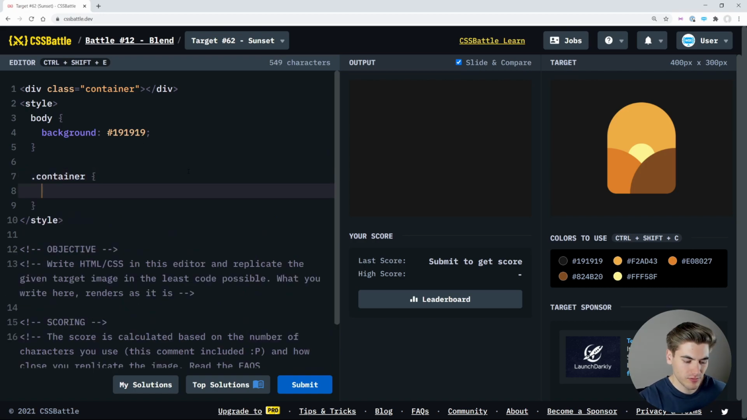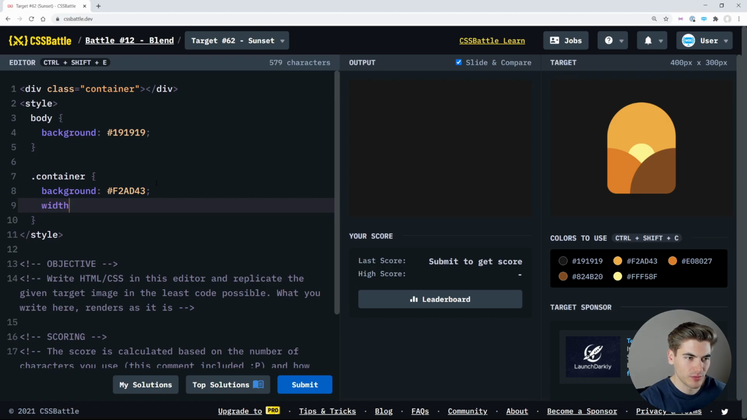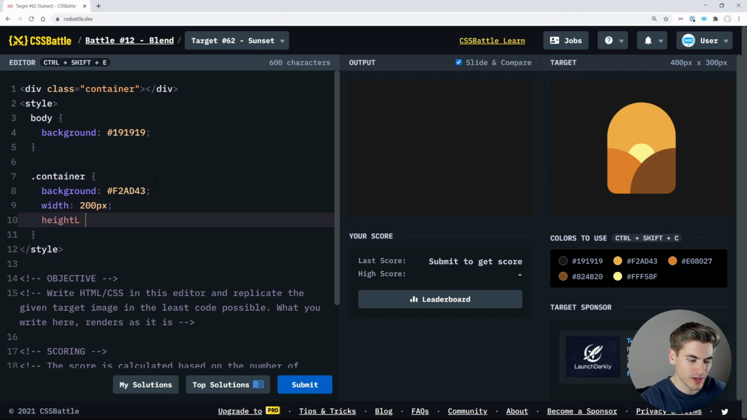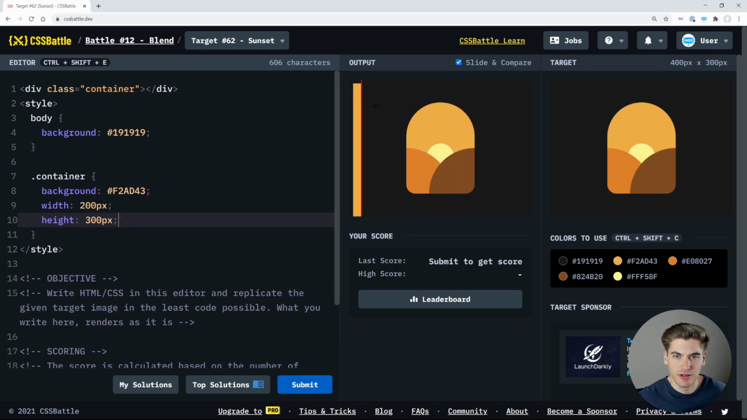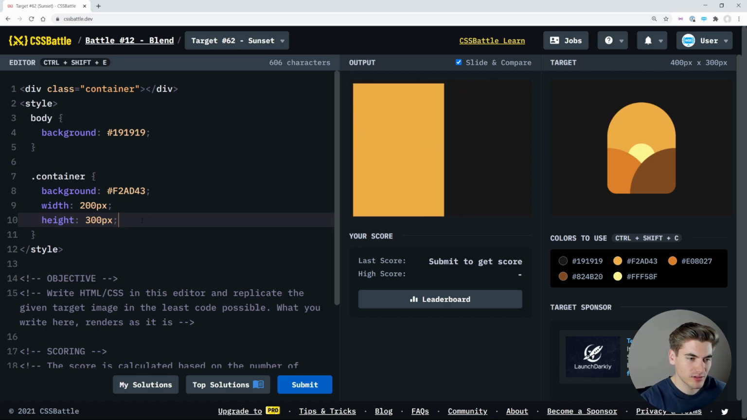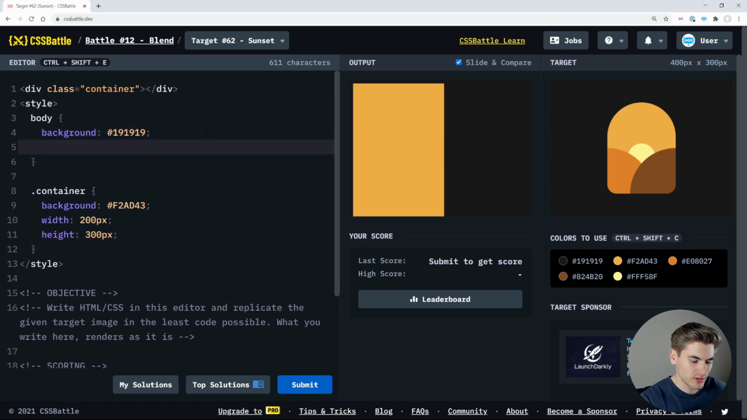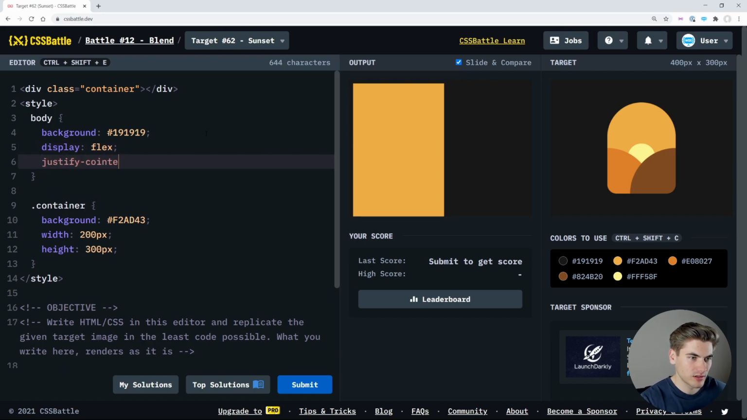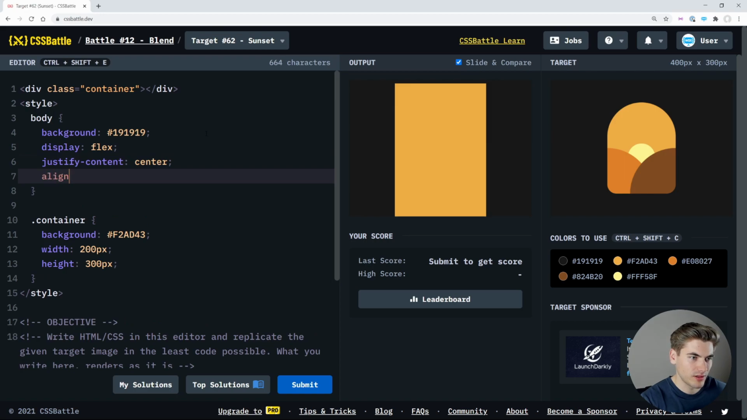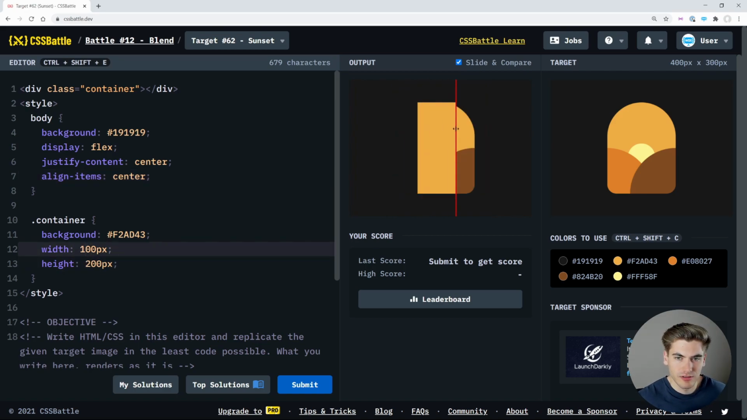So inside of our container, we're going to have a background, which is equal to this color, I believe. These are all really similar colors. They're kind of hard to tell apart. We're going to put a width in here of like 200 pixels, and let's try a height of 300 pixels. And we need to make sure that this is centered, so we'll just use Flexbox for that. Display flex, justify-content center, align-items center. Okay. It's definitely too big, so we'll try like 200 and 100. The 200 height is correct, but it looks like it's maybe 150 pixels wide.